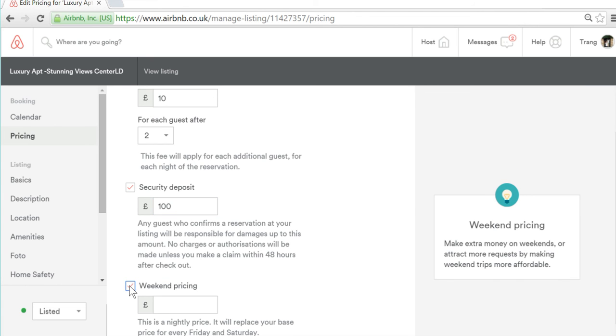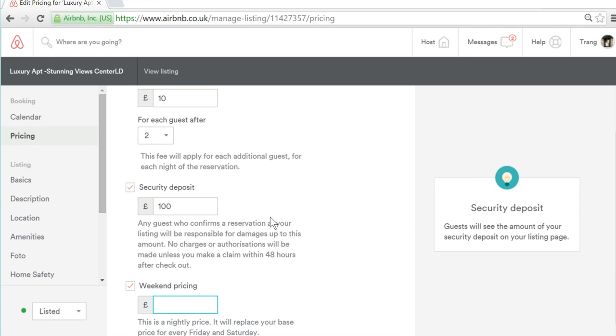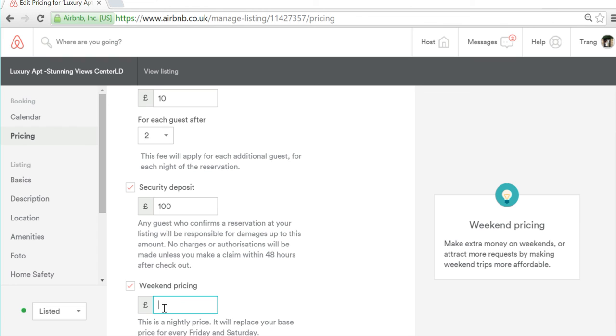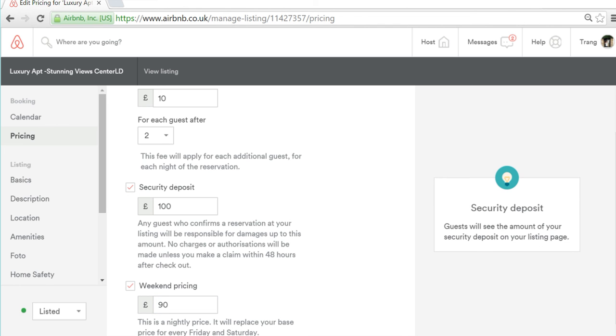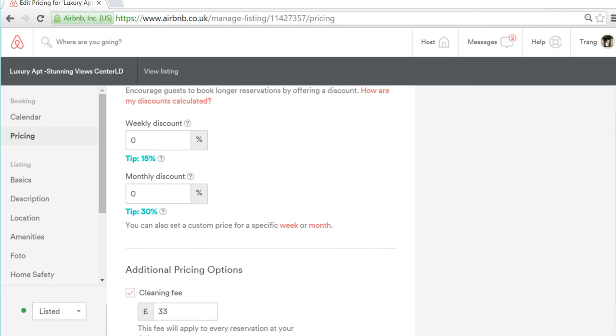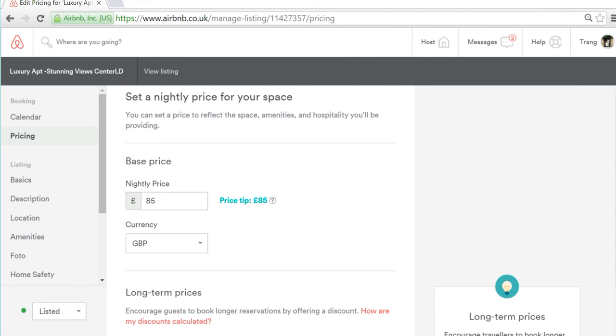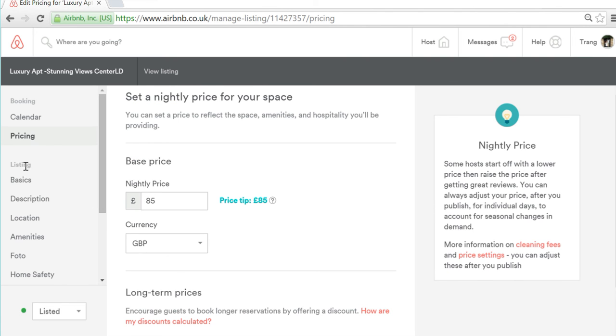and then you can also add the weekend pricing. Let's say your daily price is £85 per day, but then on weekends, and the weekend with Airbnb is Friday and Saturday, not Sunday. So bear that in mind, it's only Friday and Saturday. Let's say you would like it to go another £5 on top, which is £90. Then Airbnb is going to automatically save your details and change your calendar accordingly.